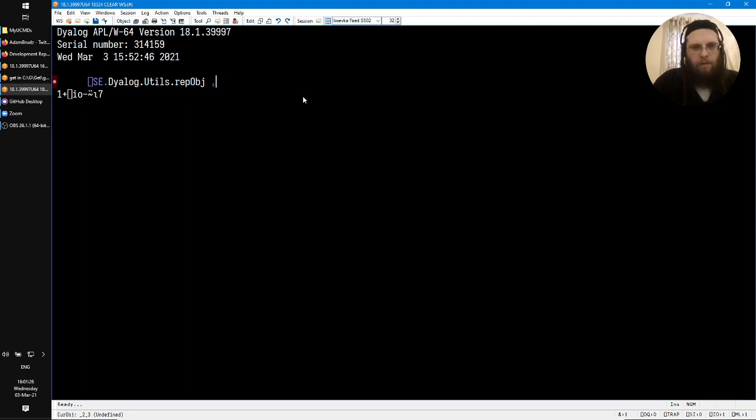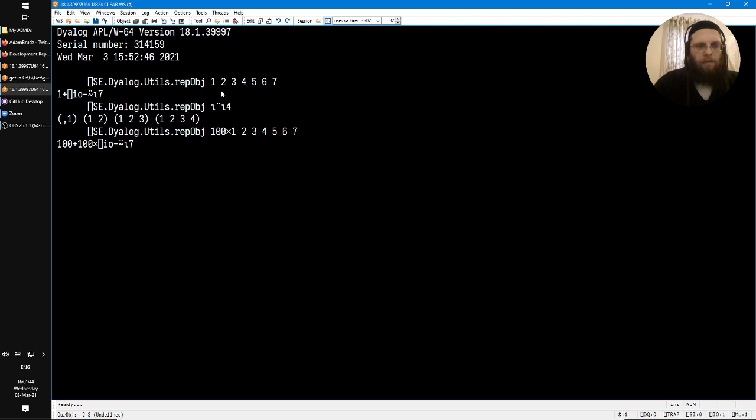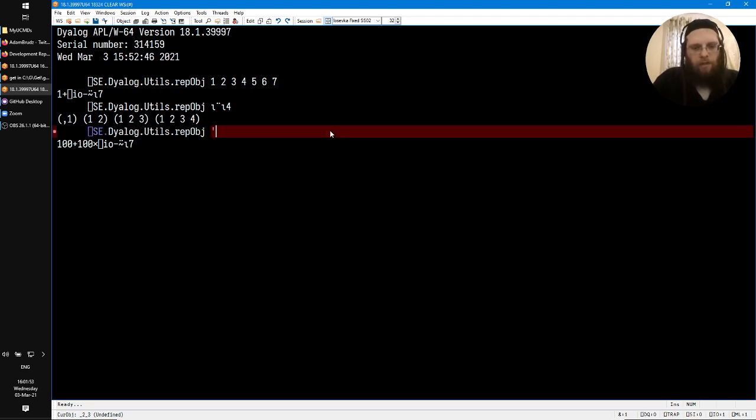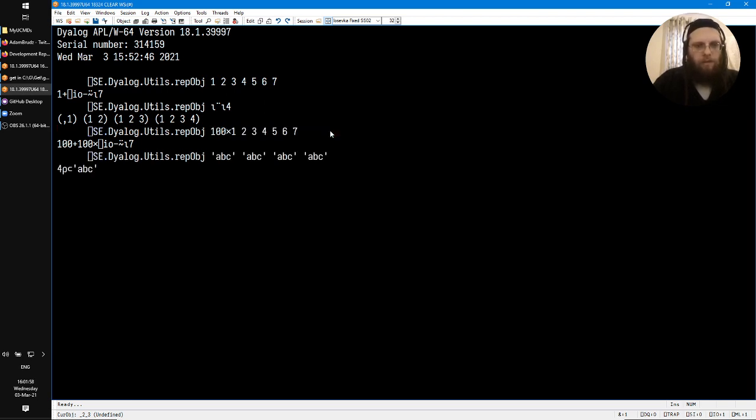So let's say we do iota each of iota 4 or something. Some things it simplifies, like arithmetic progressions. So even if we did 100 times that, it can do that, and it also handles repetitions. So if we say ABC, ABC, ABC like this, then it figures out that there's some repetition there.